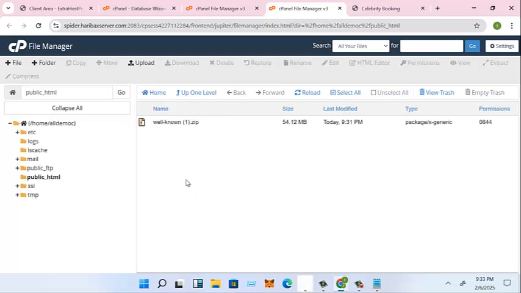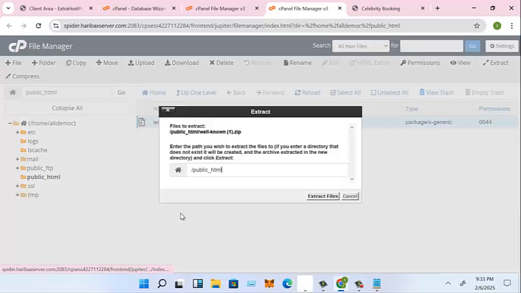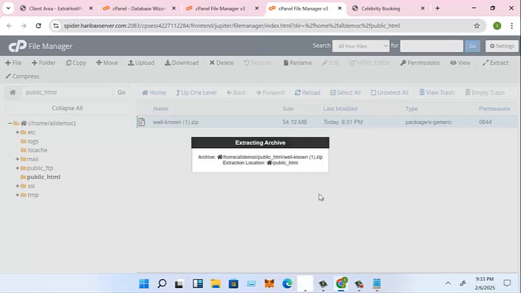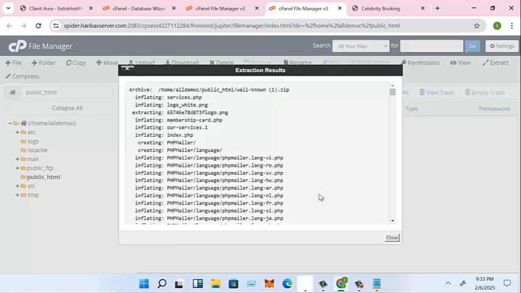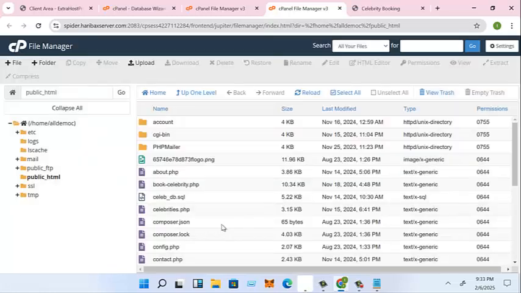So now let's go to where our file just uploaded. Now it's green, that means it is done uploading. So we'll come here and extract this. Right click to extract, then extract to public HTML. Very good.